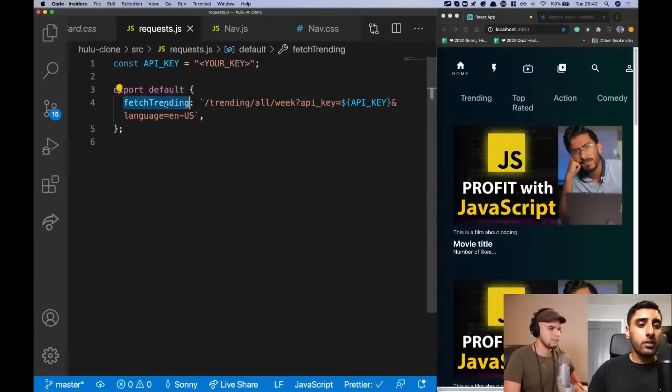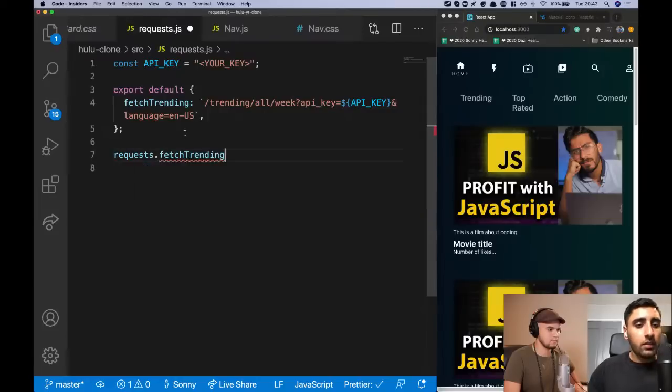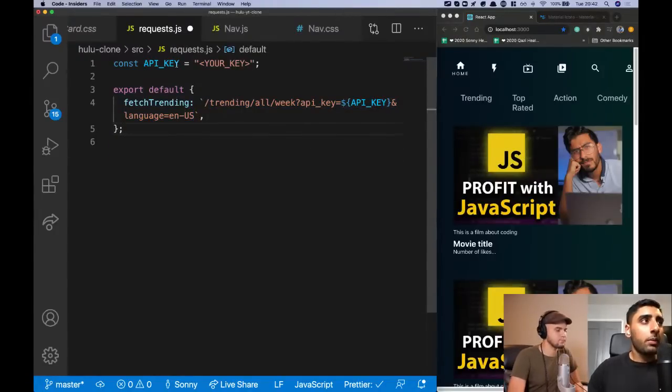What this allows me to do is, rather than using this ugly string, I can do something like this in the future. I can just say request.fetchTrending, and that will represent this nasty string with my API key inside of it. Beautiful. So I'm going to pop in a bunch of the other ones that we have here.